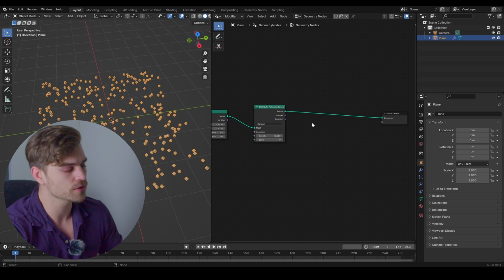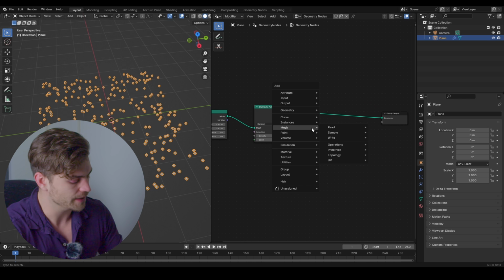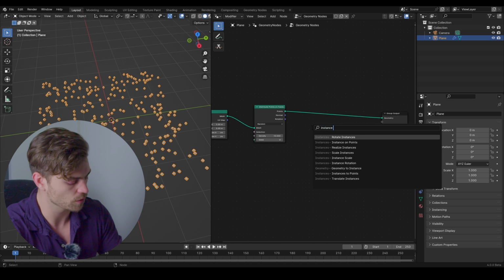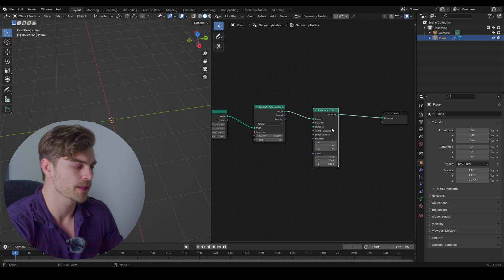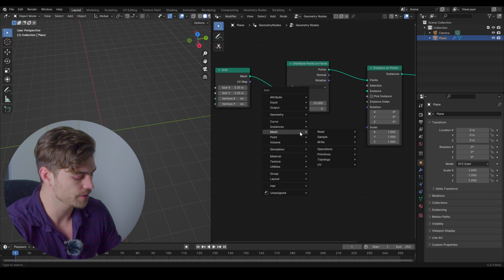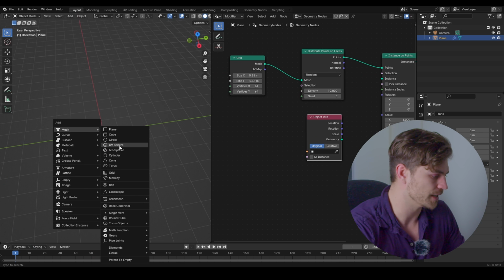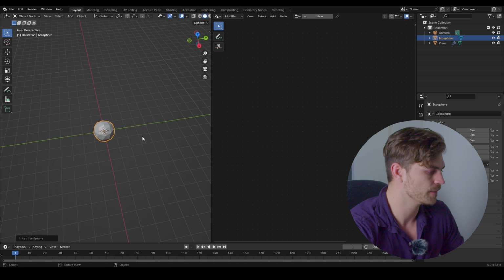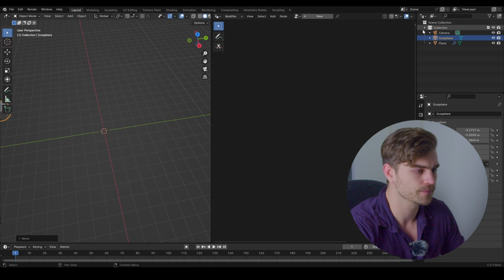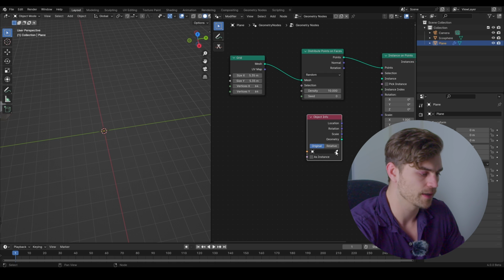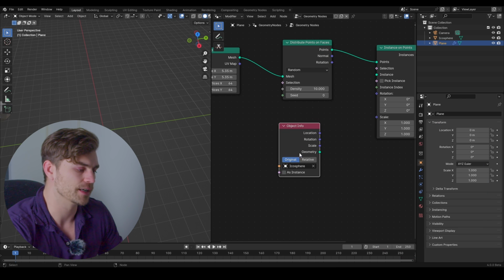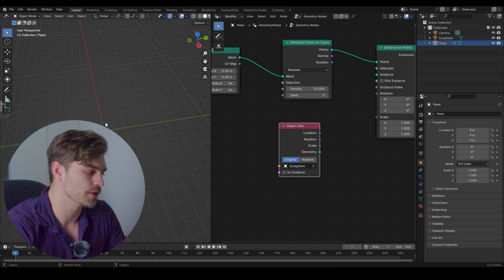Now, on those points, we want to add Instance on Points, an icosphere. I'm going to add in an Object Info node. And then over here, I am going to make an icosphere. Set it over there, click on the plane, and select our icosphere. So now in this Object Info node, we can use this to spawn on these points.